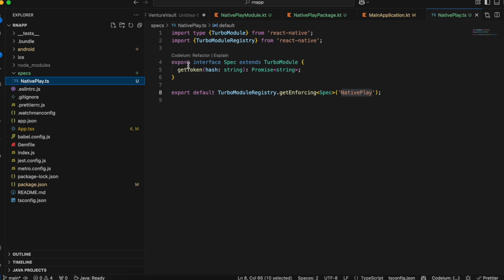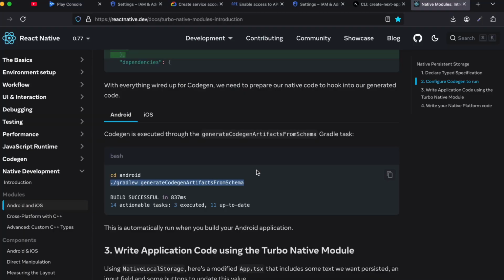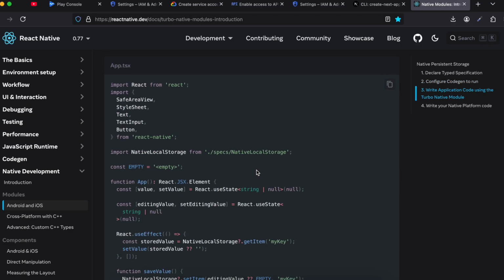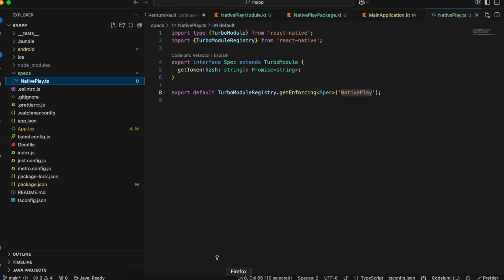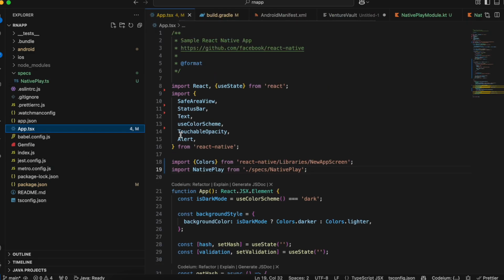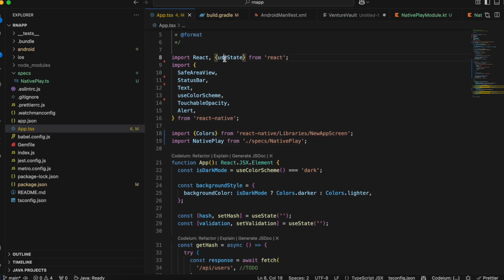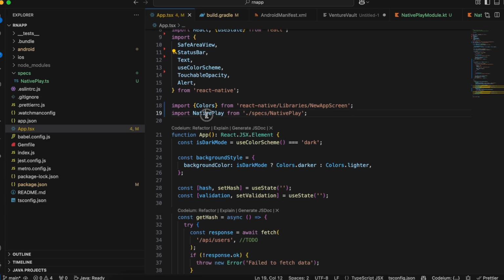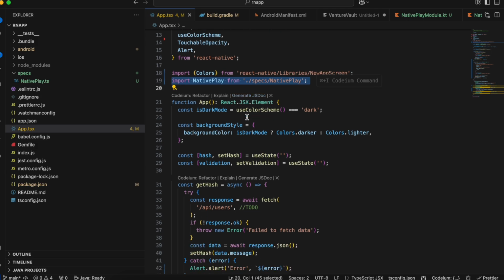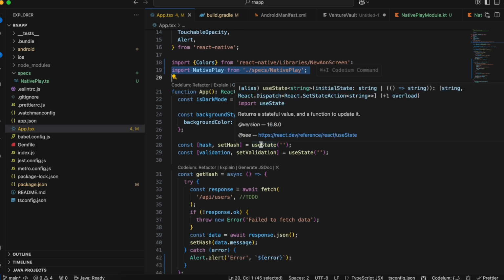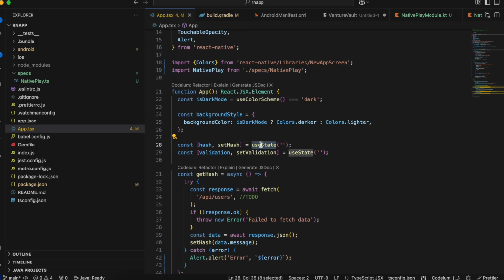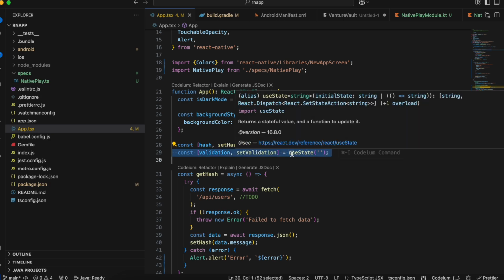Okay, once this is done, again we'll just scroll down. First let's see how to use it. So just go to app.tsx, and here you can see I have added this useState import as well as this TouchableOpacity and Text import, and here I have also imported our TypeScript file. Then here I have created two states, one for getting the hash from our get API endpoint, and this is the response which we will get from our post call.